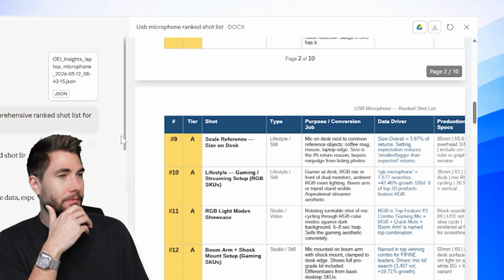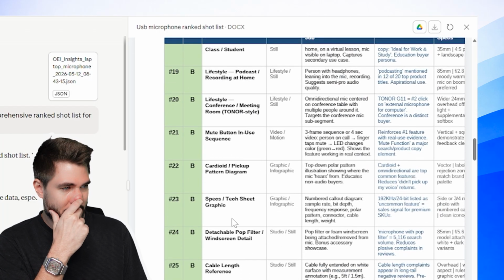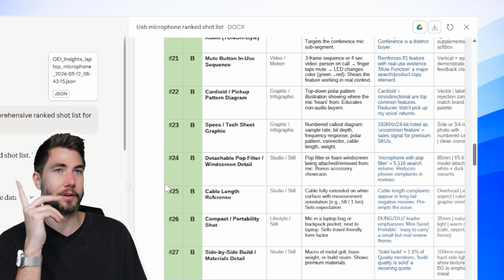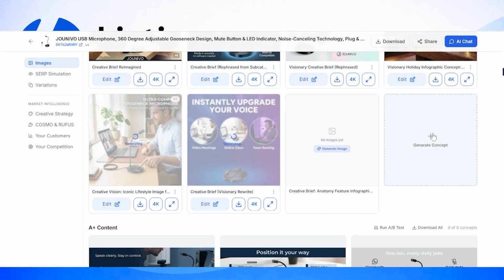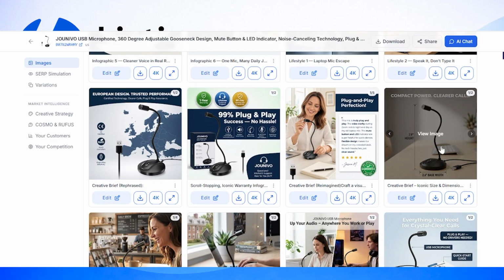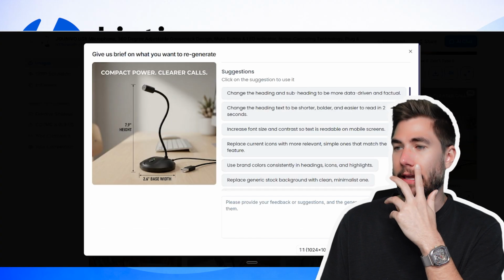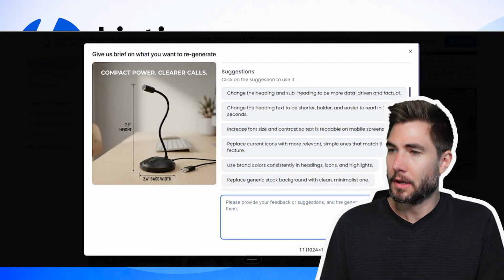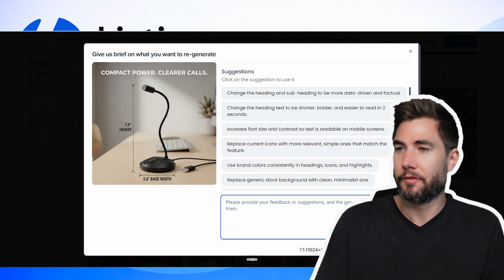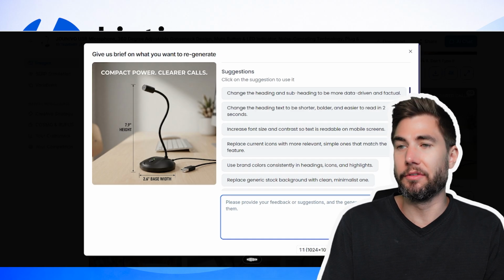Okay. And let's just pick one more really quick. This one is an interesting one, cable length reference. I don't think that's something that we've covered. So I'm going to take one of the sizing graphics that we already have, this one here, and I'm going to edit it to just reference how big the cable is. So show a sizing chart on the right-hand side, zoomed in for cable length, and put a text callout that says 12-foot cable length.